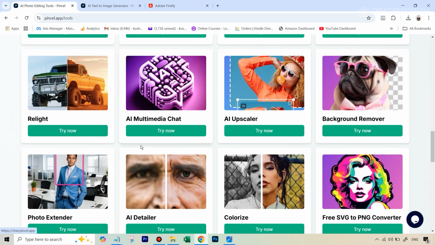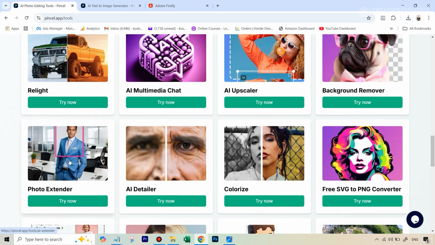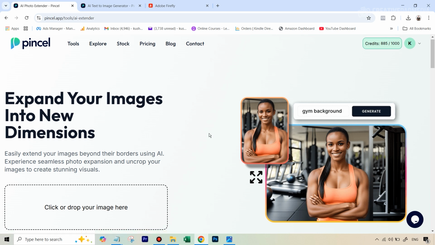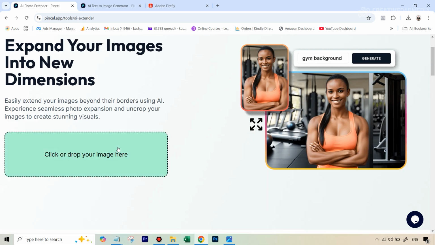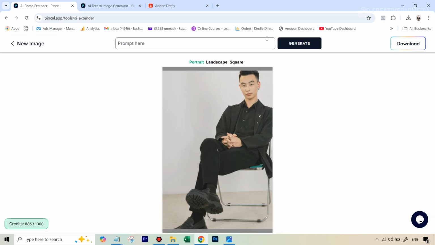The next tool that we're going to see is the photo extender. This is a tool, again, I was not very impressed with. Let me quickly show you why by uploading the next image here. Now, what an extender is supposed to do is that you should be able to change the canvas size of the image and then let AI fill in the pixels.